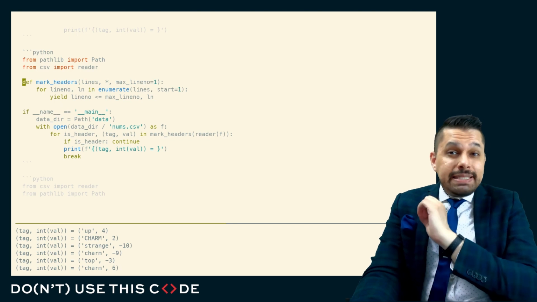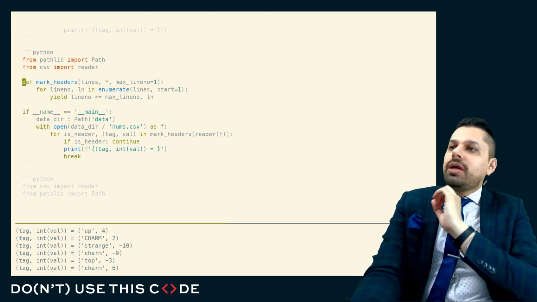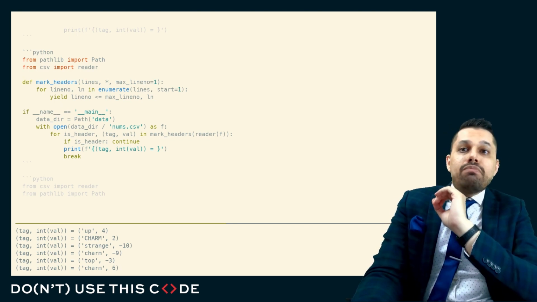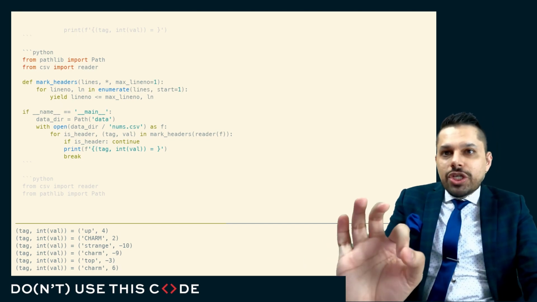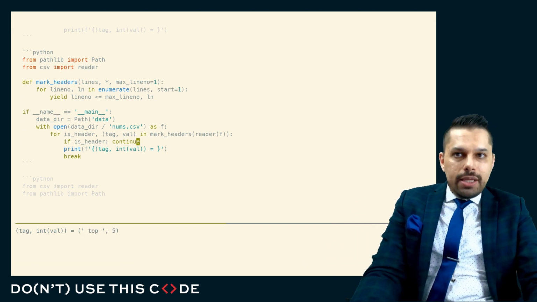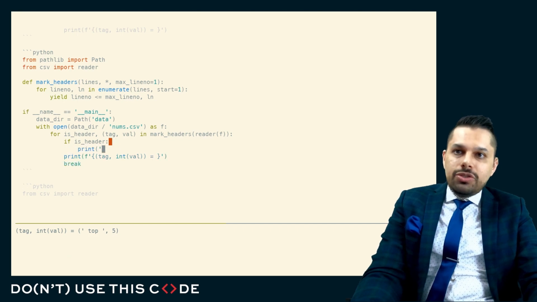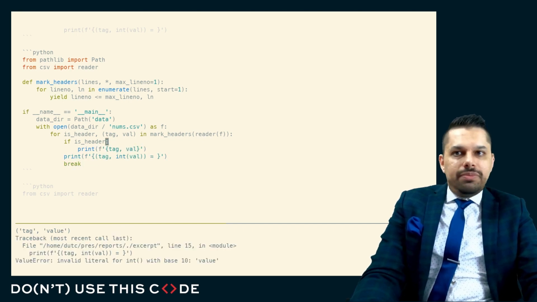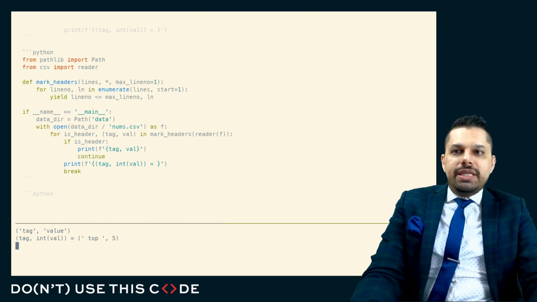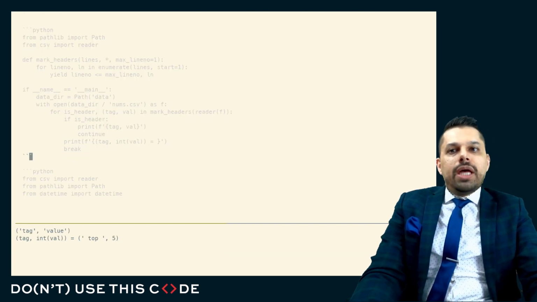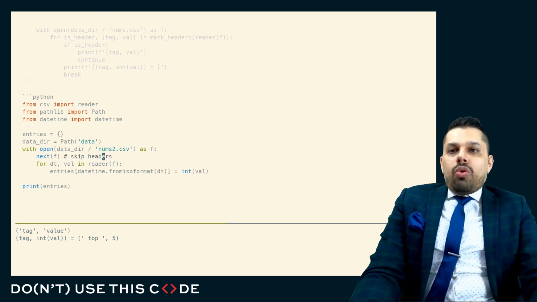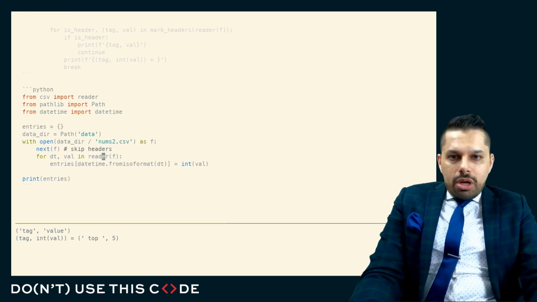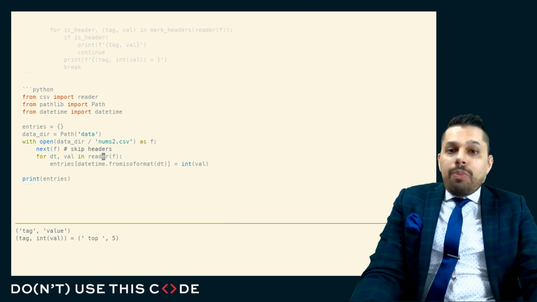And so rather than write a skip headers iteration helper, it's probably a much better idea for me to write a mark headers iteration helper that just marks whether this is a header or not, and allows me to decide later on if I don't want to skip these, but I want to do something else with these. Here you can see it's still done the extraction, but you can actually see that it'll print out the header line here.